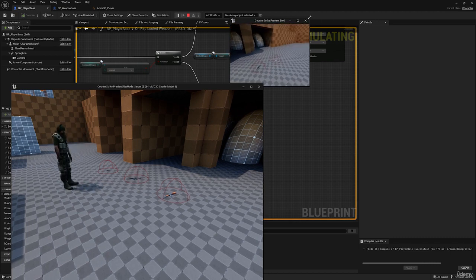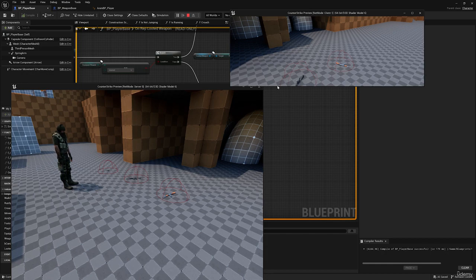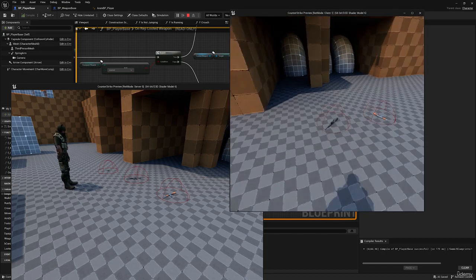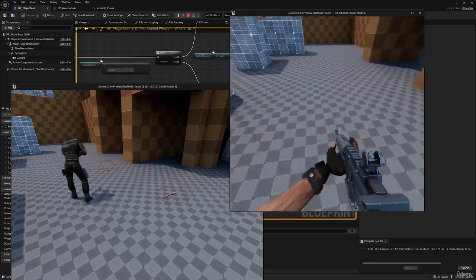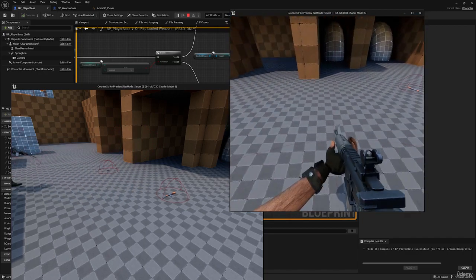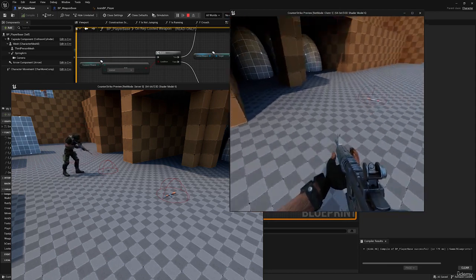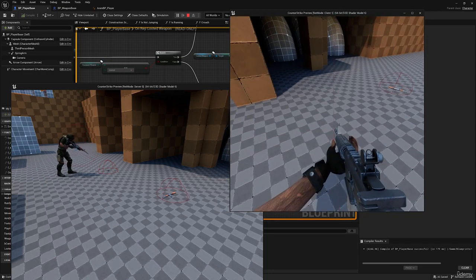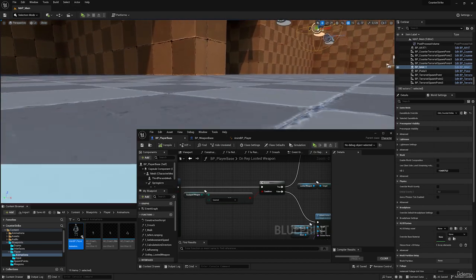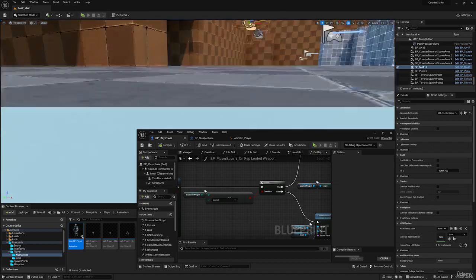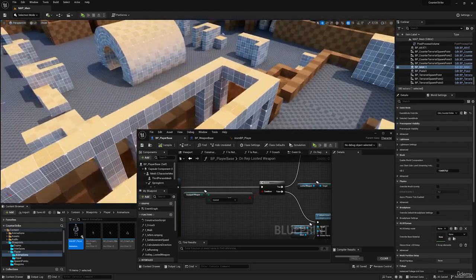So for this character, if I just maximize this a bit so you can see, if I now walk into the rifle, you can see I hold it in my hand. If now I walk into the pistol, right now you can actually see that the pistol has fallen through the ground. So I actually want to fix this, and I believe it's this mesh here. It's really thin, so it's falling through the ground. So let's actually fix that.